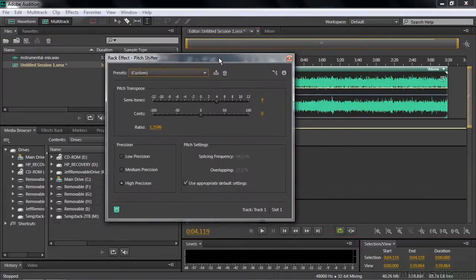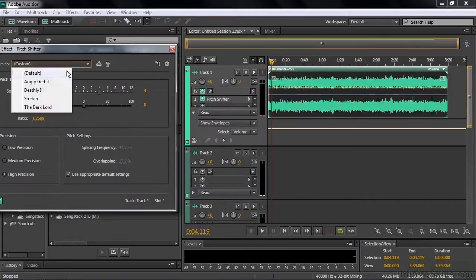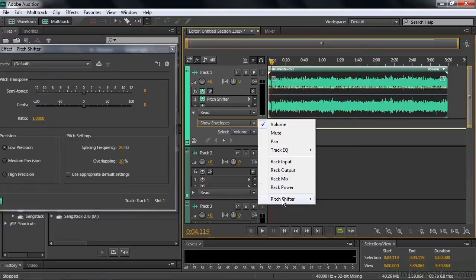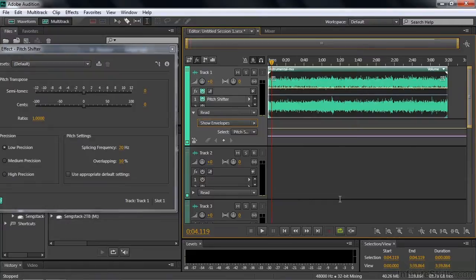Put this over to the side for the time being. We'll take it to the default settings for now. Let's take a look at this now under the envelopes. Now we have pitch shifter, and the only option is transpose ratio. We don't have control over semitones. We have control only over the ratio here.